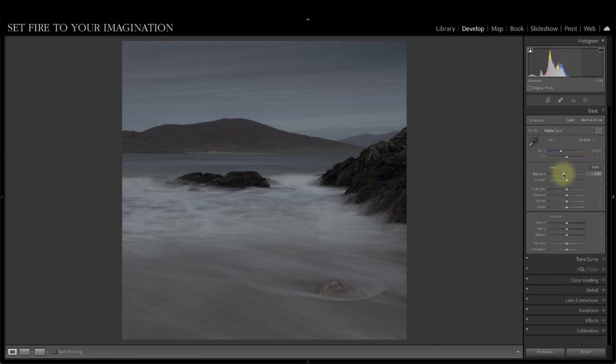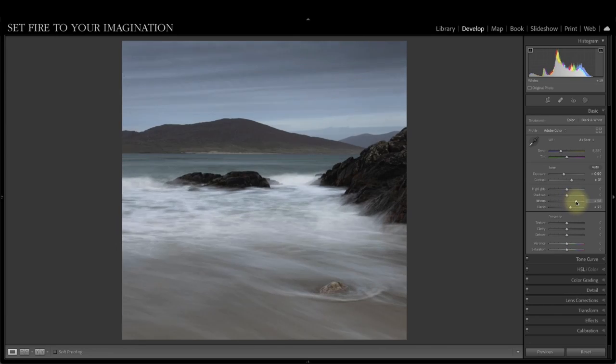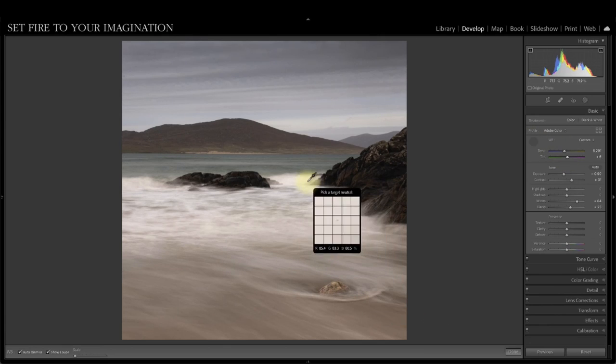Now, I'm very interested sometimes to explore the influence of contrast and just to see what's going to happen if I just crank up the contrast. Now, trying to find a neutral color in these scenes can be very, very difficult.